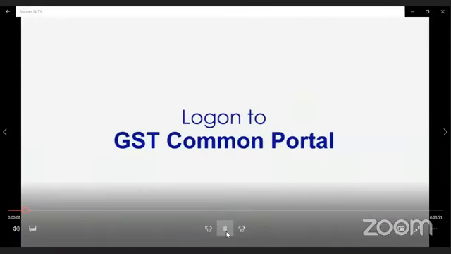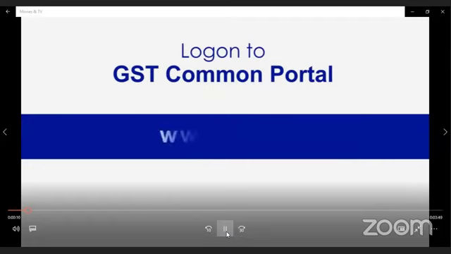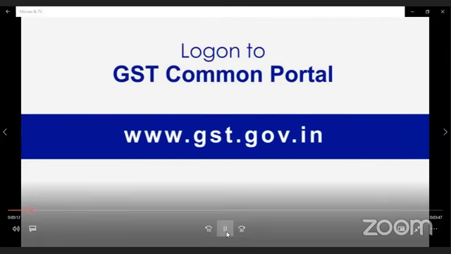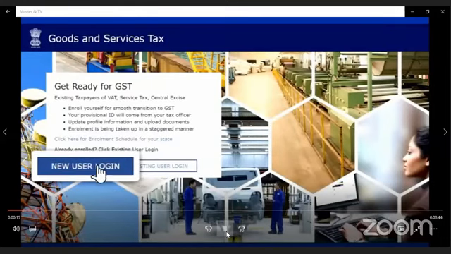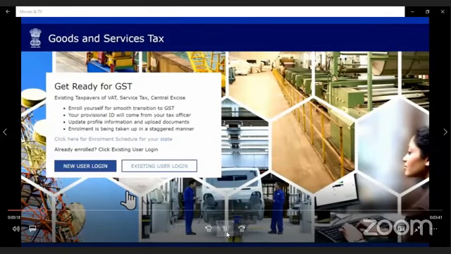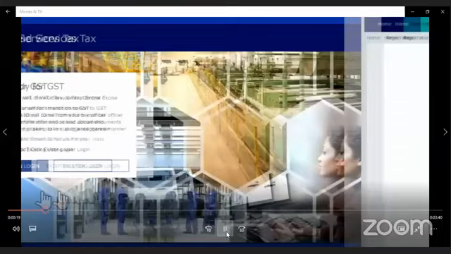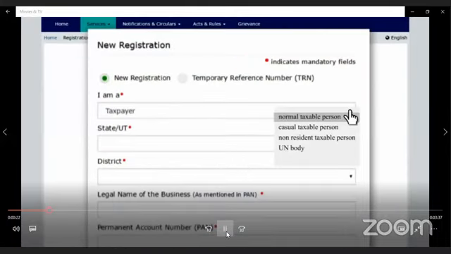The new registrant will come to the GST portal www.gst.gov.in. Taxpayer shall click on New User Login. This will open a new page where all the important required information has been given. He shall select type of taxpayer, for example, normal, casual tax person, non-resident tax person.